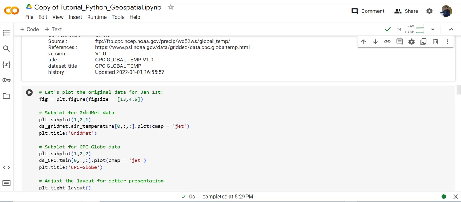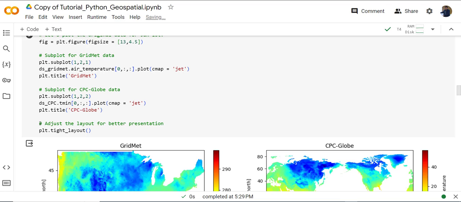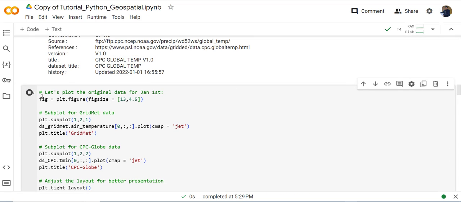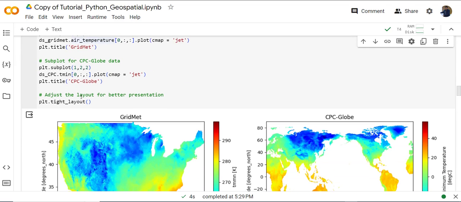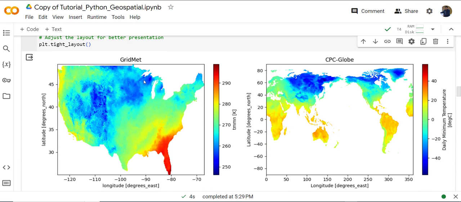Now let's plot the original data for January 1st. Subplot for GridMET data, then subplot for CPC Globe data. Finally, adjust the layout for better presentation. That's the created figures.